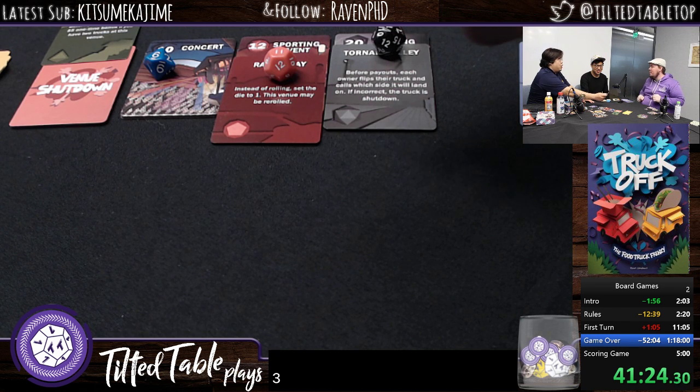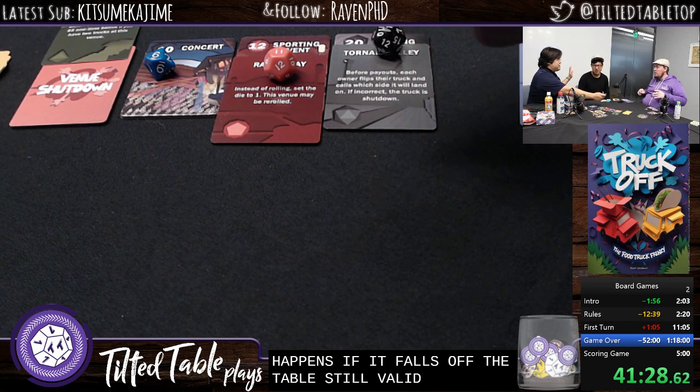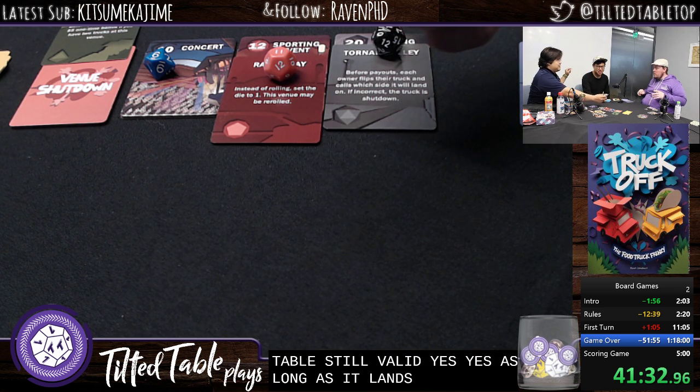All right. 3. Oh, I'm watching. What happens if it falls off the table? Still valid? Yes. Yes. As long as it gets to the height. As it lands. Yes, sure. All right. As it lands. 3, 2, 1.